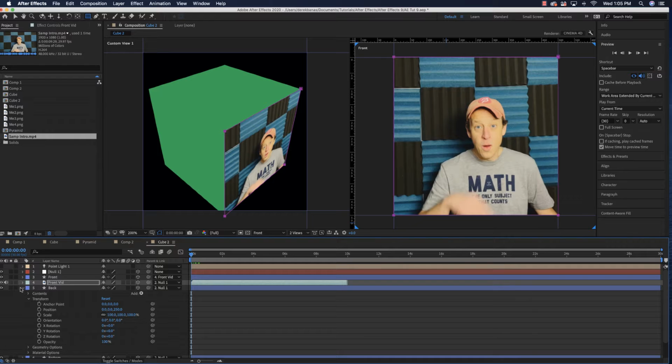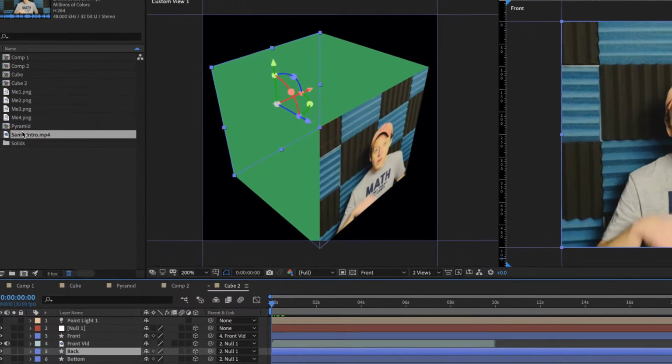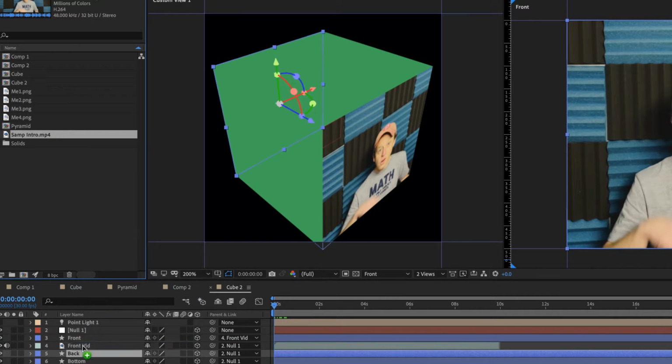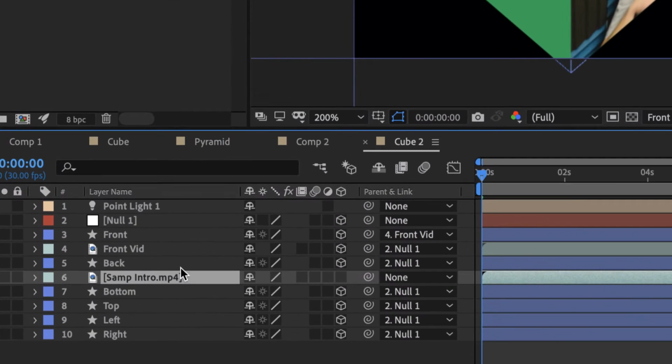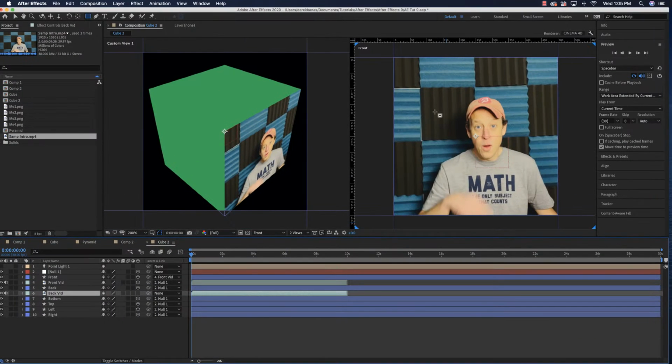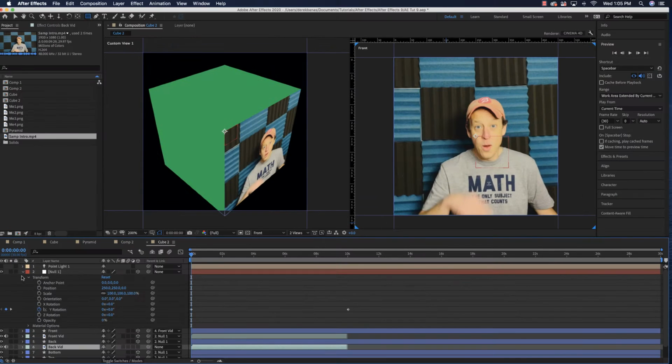Come out here. Here is the back part. So I'm going to go get another video, bring it down here and drop it. It doesn't have to be after the back, but I'm just putting it there. And I'm going to call this back vid. So back vid like this. And because I have the null position set up the way that I did, remember I showed you right here, position 250, 250, 0, and this is a 500 by 500 cube.